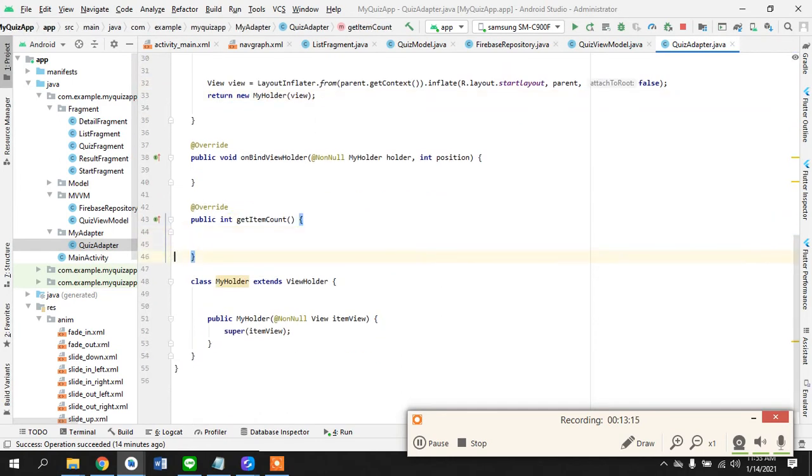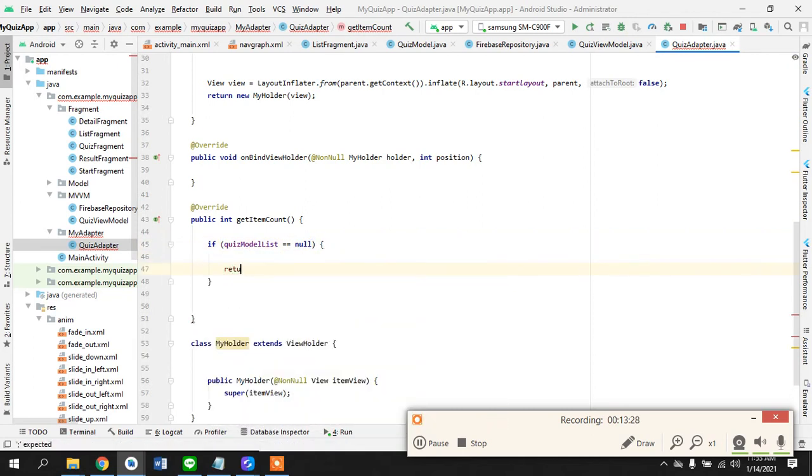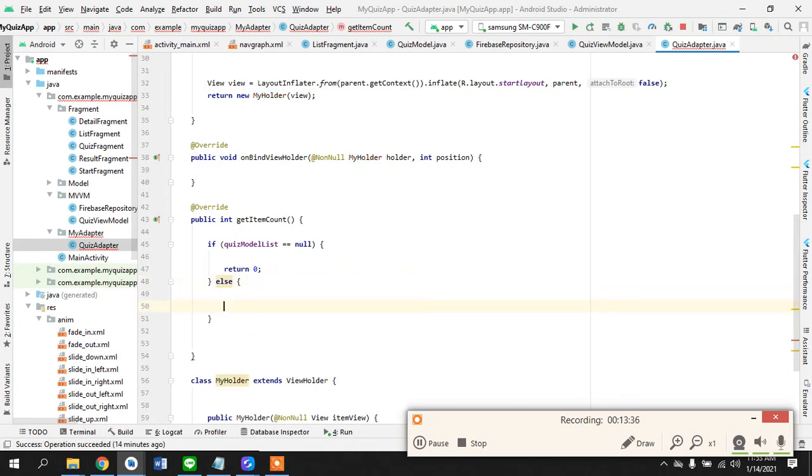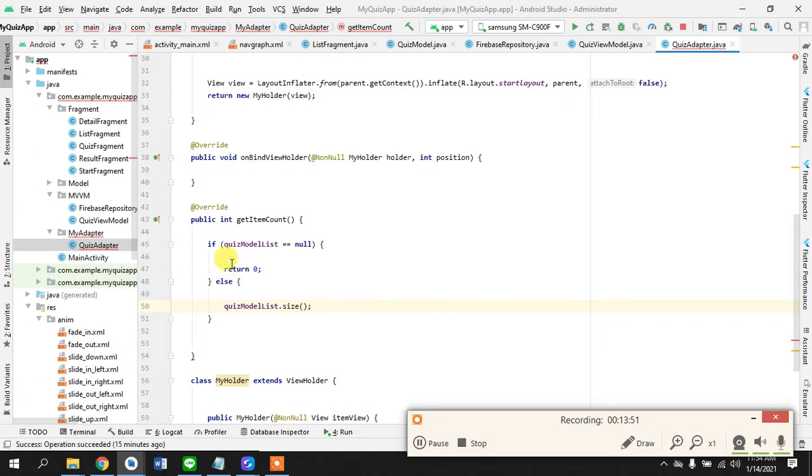Here we will be checking if quiz model list is null, return 0, because once the app loads the list is empty, and then it takes time to load the data via Firebase. So initially the list is empty, so if we do not do this null pointer check, then it will be a problem. And then let's just get the size and return it.